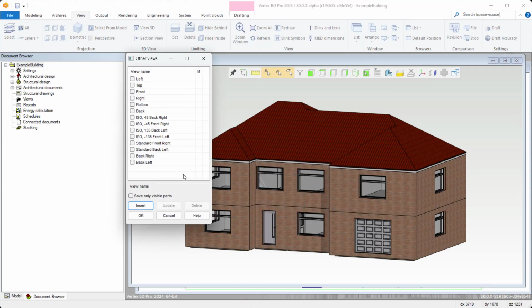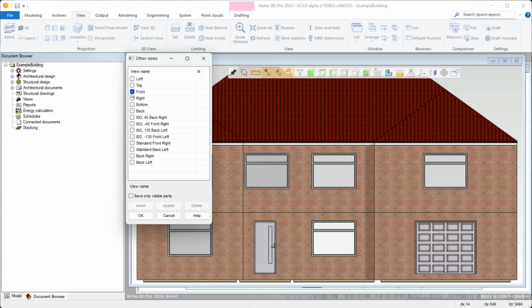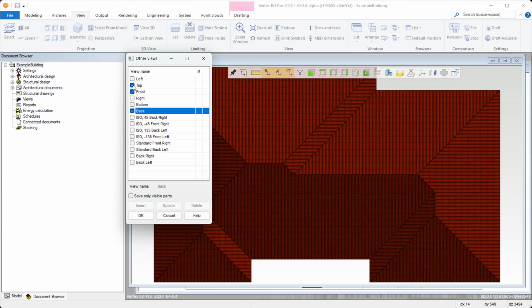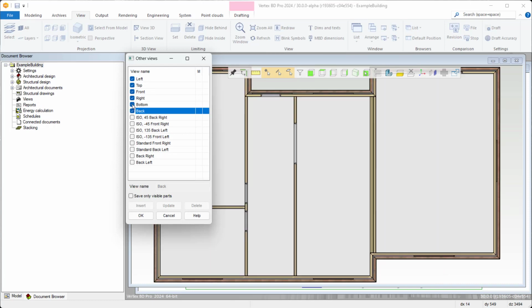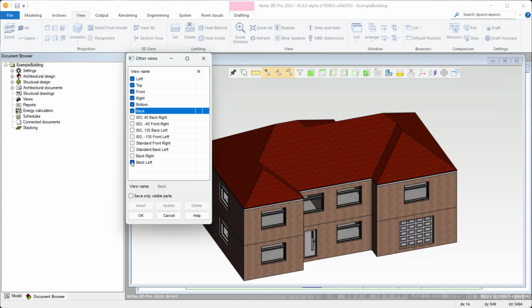Once selected, hit the Save button, and you will then be presented options to select the required views for your PDF. Here you can select views as required, as well as add more views utilizing the Insert option. Once you've chosen your required views, select OK and your 3D PDF will be created.